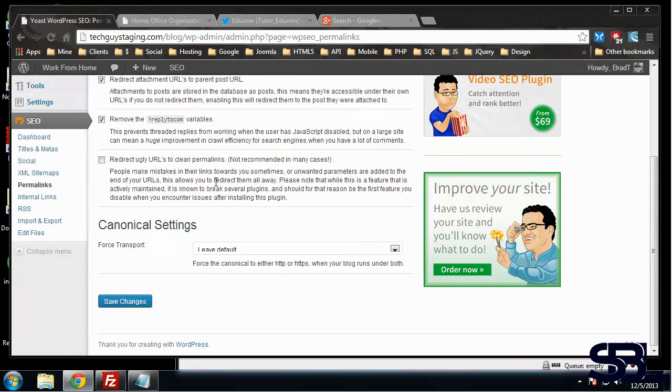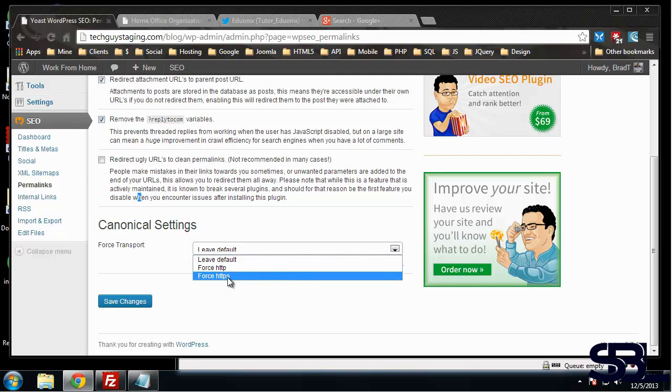Let's see, so redirect ugly URLs to clean permalinks. Not recommended in many cases, especially if we already have our permalinks all set up. So we'll just leave that. And then here we can choose if we want to force HTTPS or not. We're just going to leave the default.